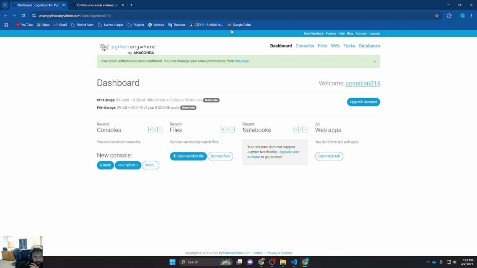So this is the dashboard. When you're logged in and registered properly, this should be your dashboard. This is your username. You have the console. The console is like the terminal, and you can access all your data using your console.